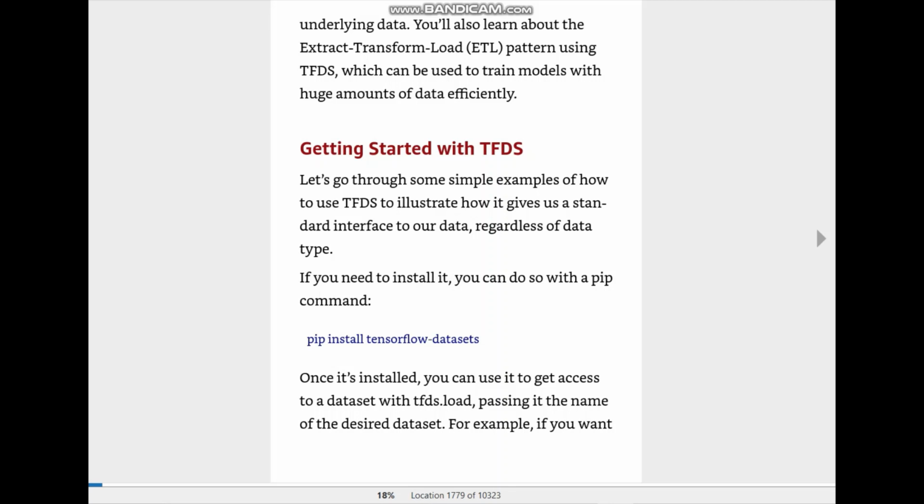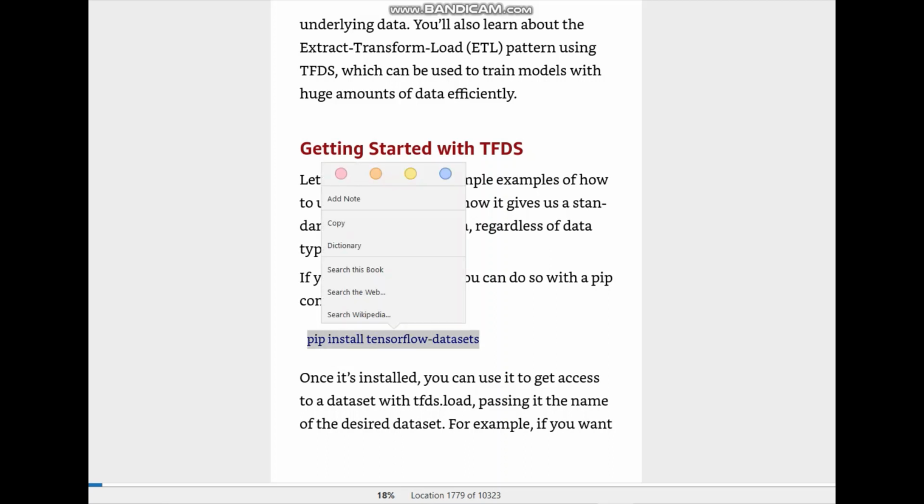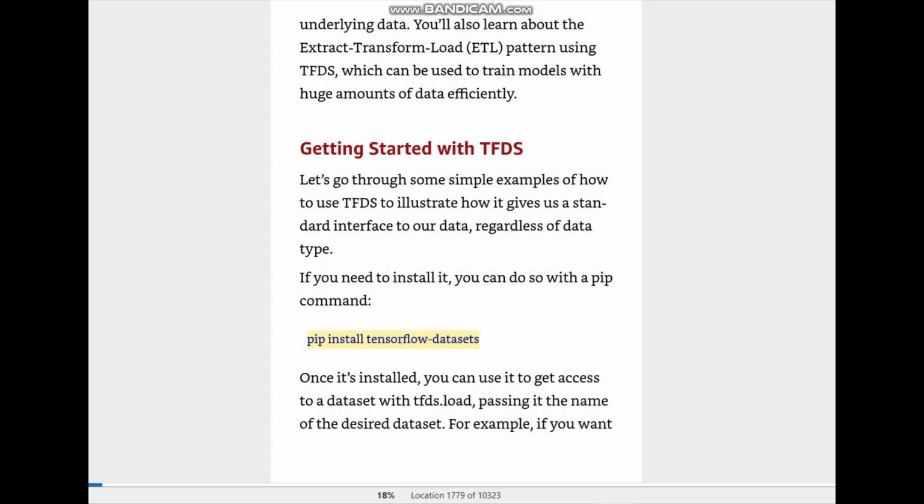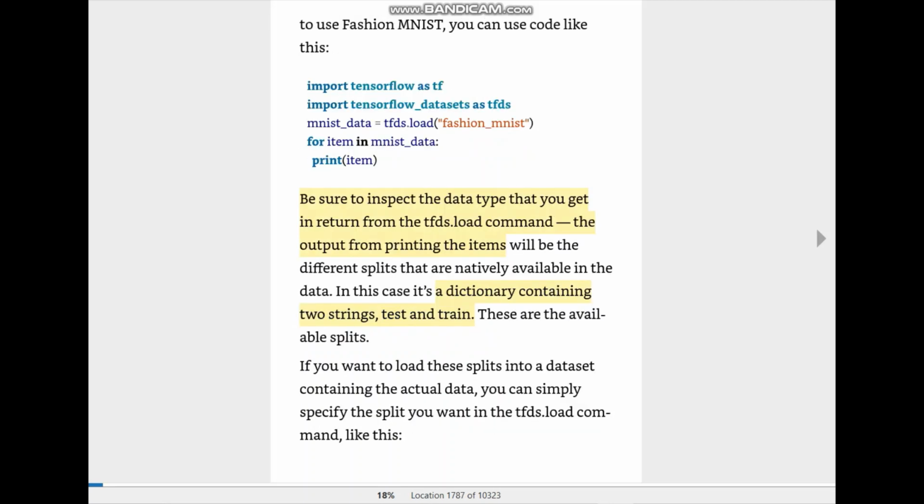As I've already told you, first we need to install it. So just use pip install tensorflow-datasets. And once it's installed, you can use it to get access to a dataset with tfds.load. Next, here is an example for Fashion MNIST. We're just loading Fashion MNIST using tfds.load, and in inverted commas it's fashion_mnist that we have defined as the kind of data we want, and we are just printing the item to see if we are getting it or not.